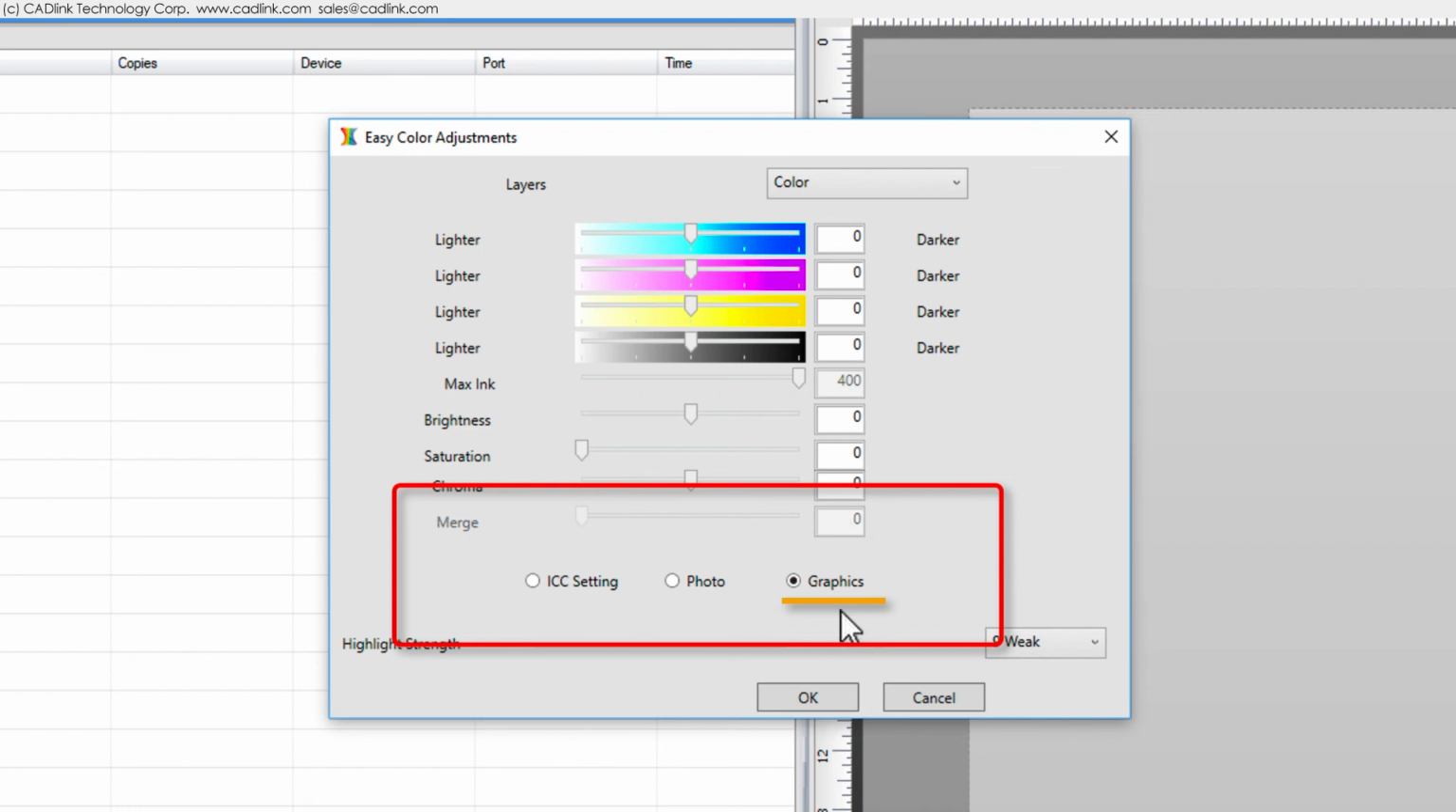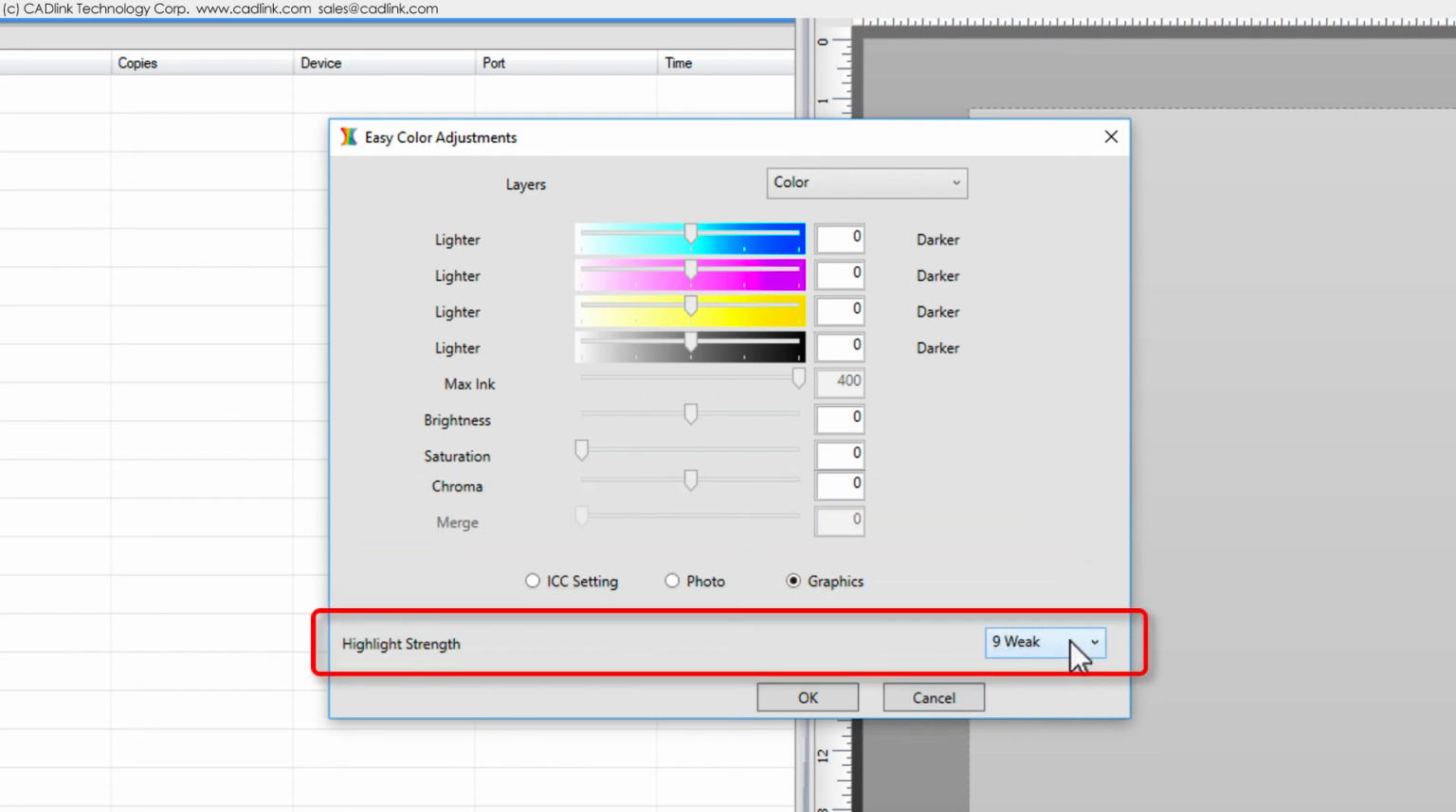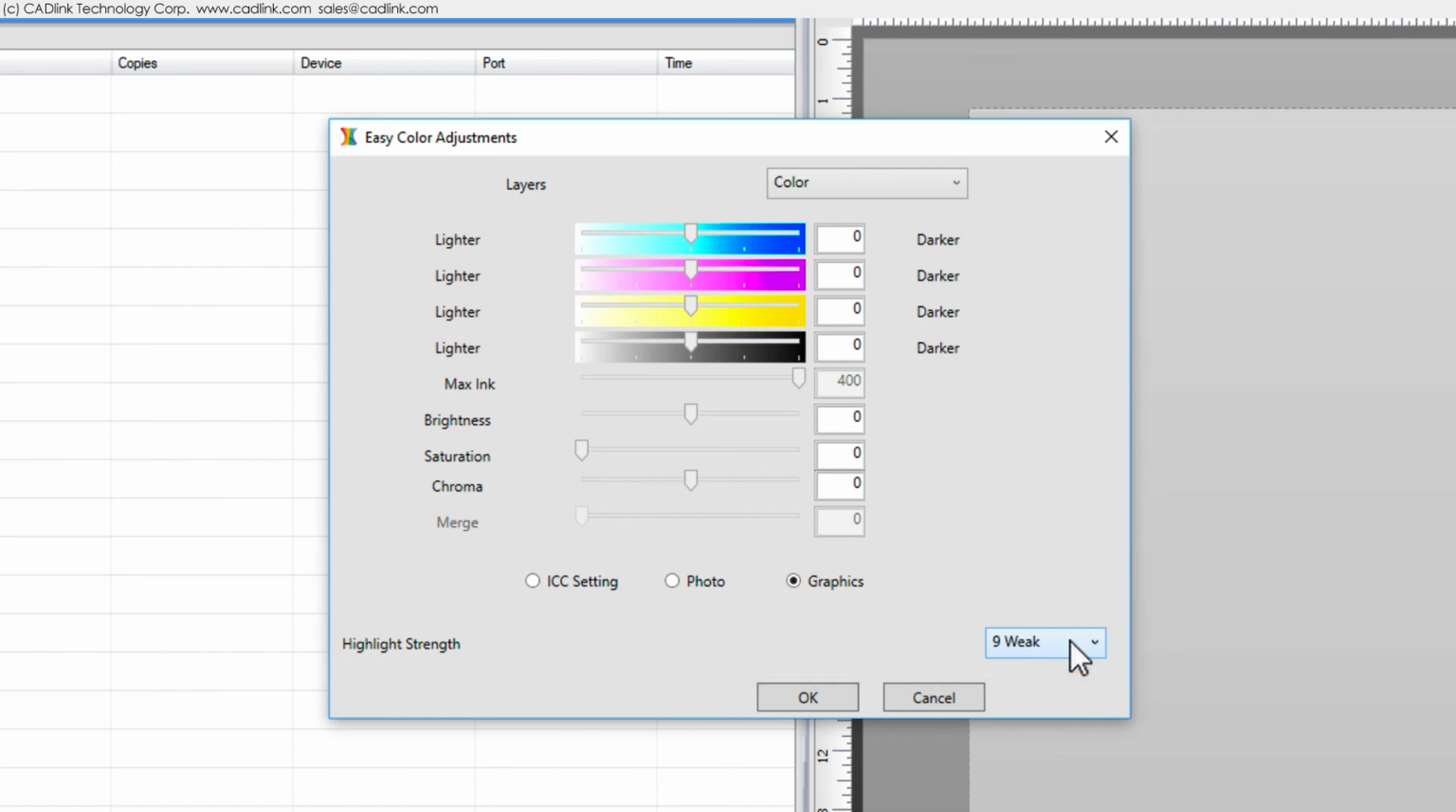For graphics, this will override the entire job with the absolute rendering intent. This has the benefit of providing the closest color match, which is good for spot colors, but will impair the quality of photographs. The highlight strength, also known as the highlight white, is additional white ink that is printed to regions of the job that are already white, so that the white is more prominent.